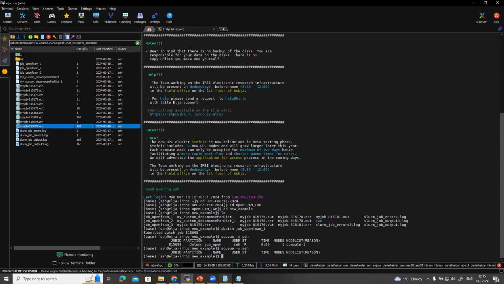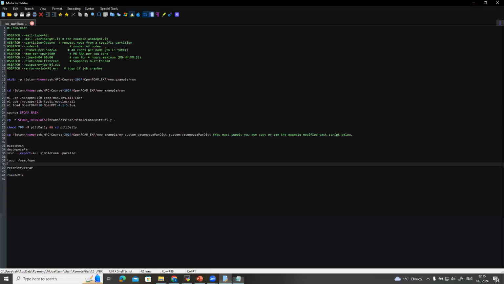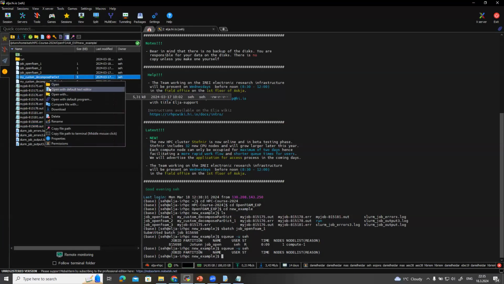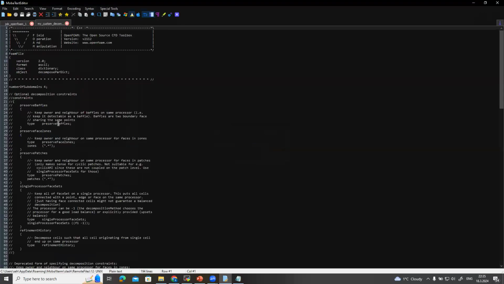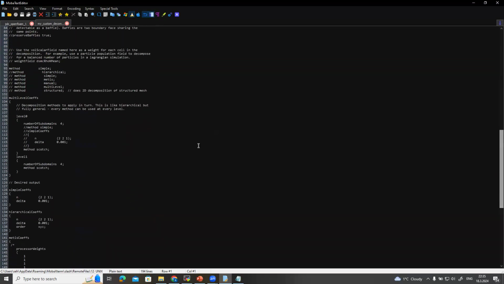We said in the batch file here, we are doing the setup before the running. If we look at this setup here, for example, we specify the number of domains, 4, and the method is selected here. The method is simple. We have these different methods we can choose from, but in front of the method we write simple, so we choose this one.